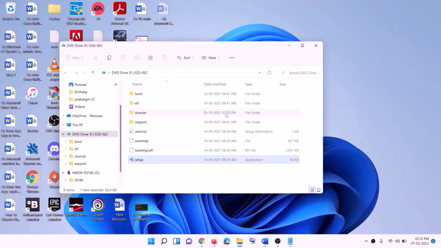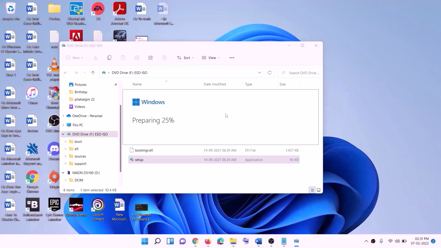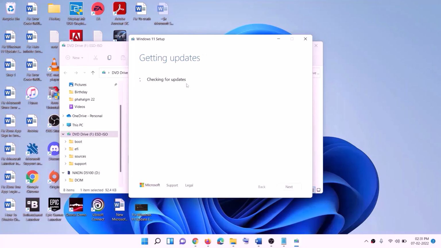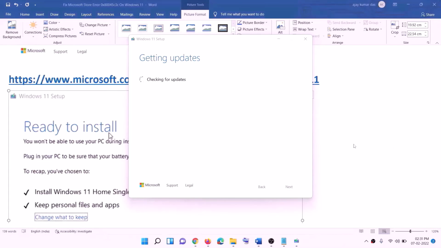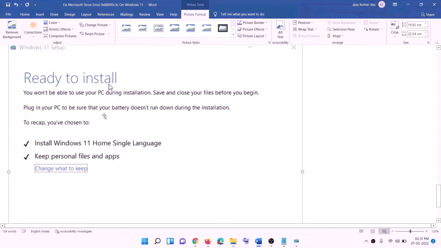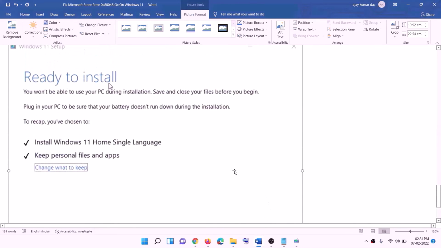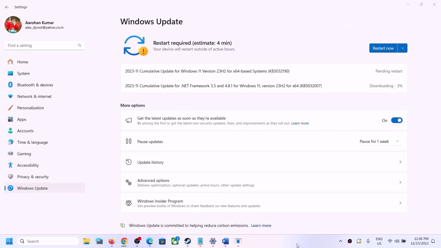This will load Windows 11 now. Here you can see install Windows 11, click on next. It will check for updates, then click on accept. Again, it will check for updates. Before the installation, you will see the screen which says ready to install, and by default the option to keep personal files and apps would be checked. When this is checked, you will not lose any data on the computer. Click on install. After the installation, log into your computer.